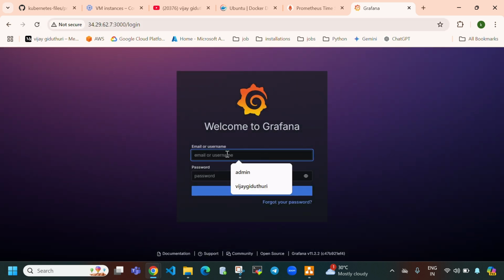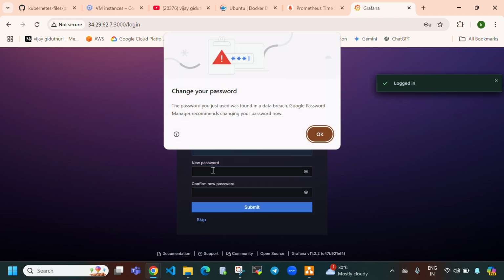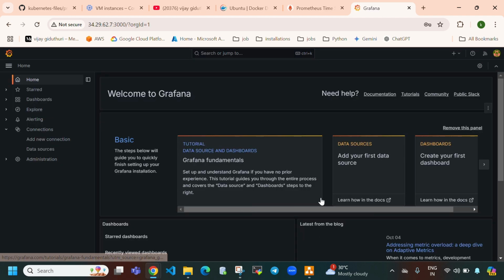So the initial username and password of Grafana is admin, and here also admin. Okay, password is admin and login. So now it will ask to change the password. Okay, select OK. So now the new password is Vijay and confirm password is Vijay and submit. Okay, so here you can see this is the Grafana dashboard.